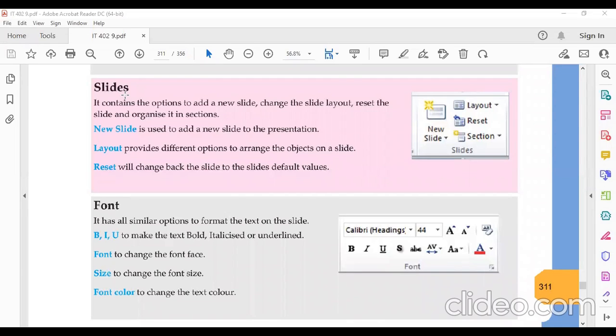Okay, moving further, the next part is slides. The slides group in the home tab has three options basically. First is to add a new slide, then to change the layout of the file, and then to reset the file back to the default values. So the new slide button is here just to add a new slide. Once you are done with the first slide, you can add a new slide using this option. You just have to click on this, and the new slide will be automatically added.